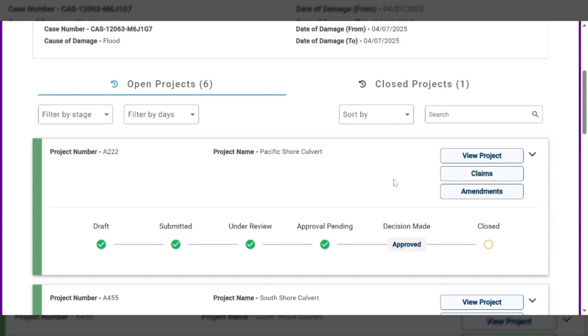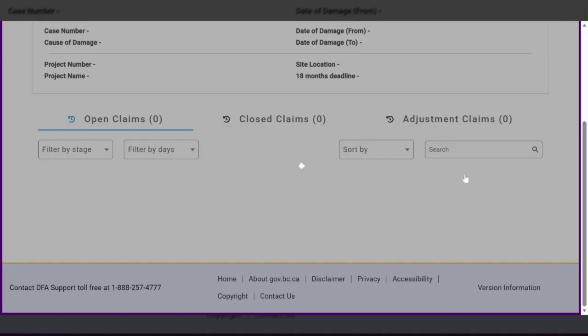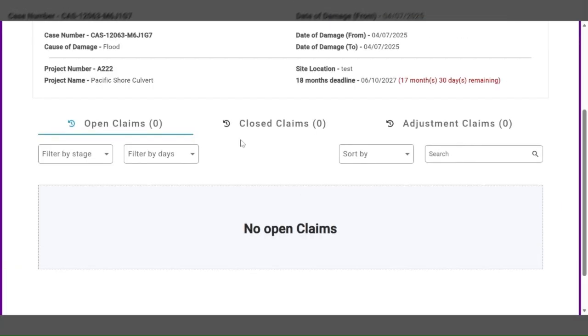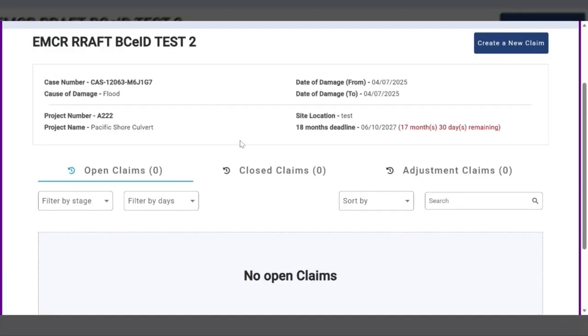On the top right corner, you will notice a button for claims. We will select this. On the next screen, you will see the detailed information for this project. It will show the project name, the date of damage, and the 18-month deadline for the project completion.